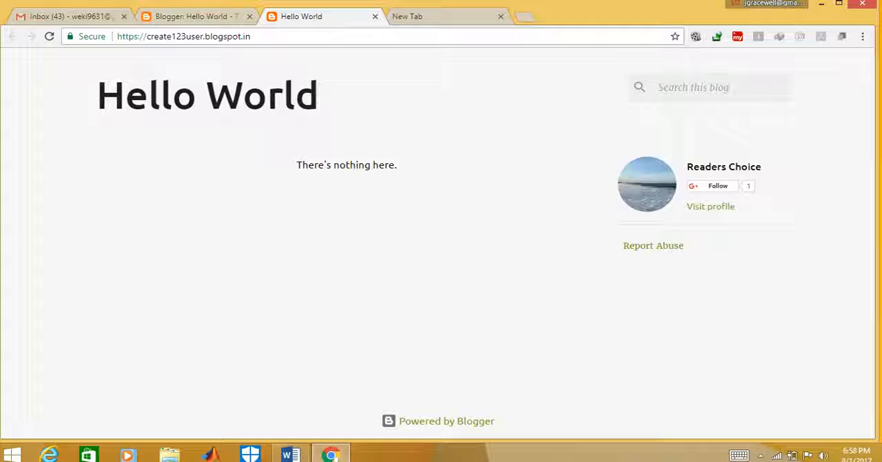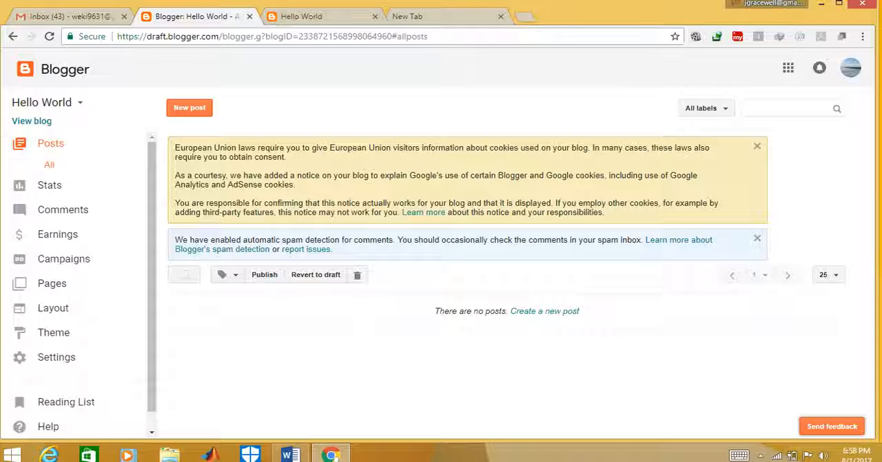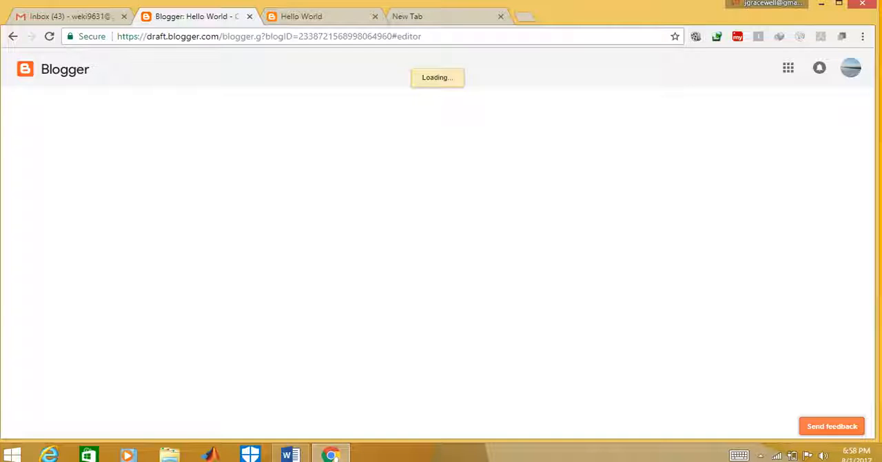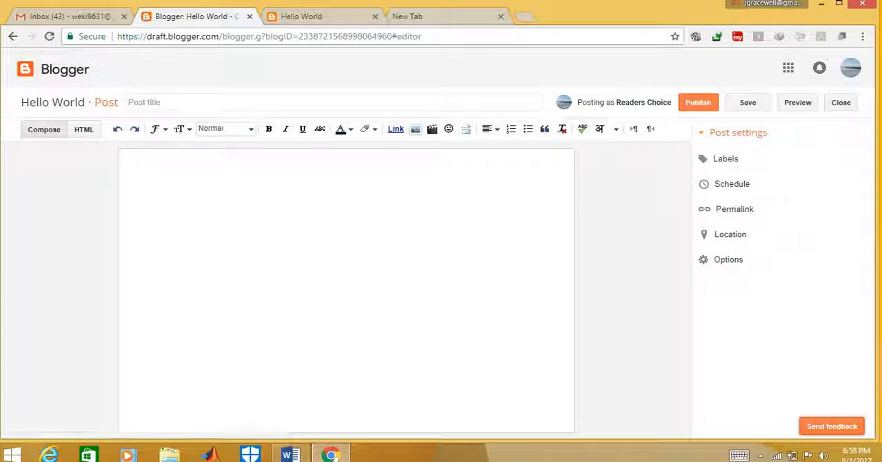Now the first point is, let me create a page. For example, if you want to create a page or a post, go to post, just click create a new post, and it will ask for the post title. Just give any post title. Let's take my first post.